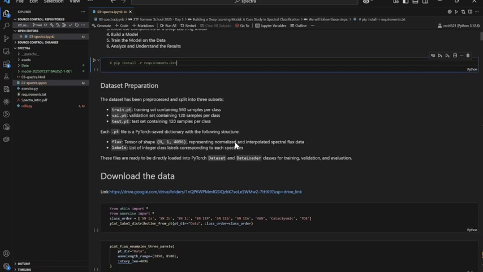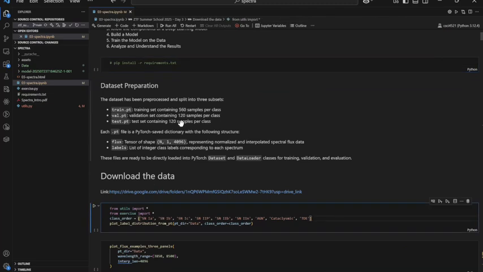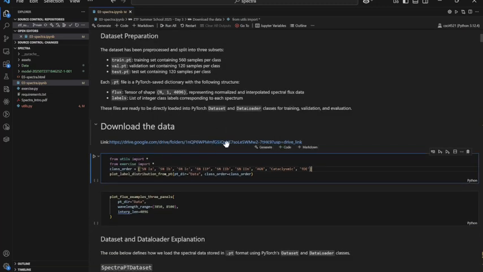So the data set I have prepared already, I have split into train, validation, and test. In each PT file, there are stored fluxes and labels. The flux has a length of 4096. It goes through z-score normalization, and it is interpolated to spectral flux data. And it also has the labels. So here you can download the data.